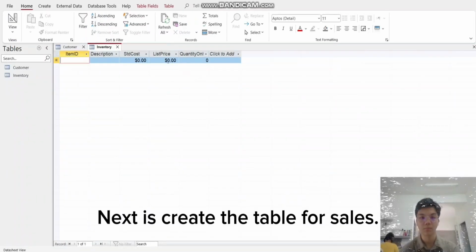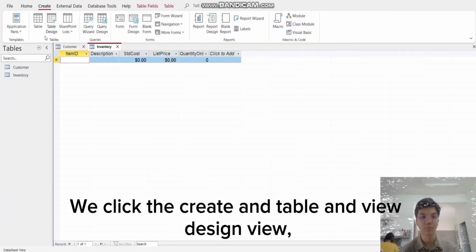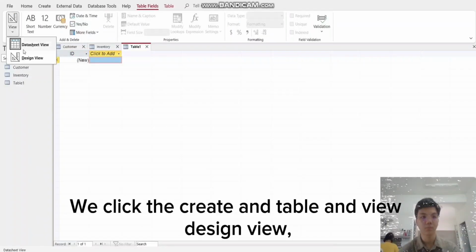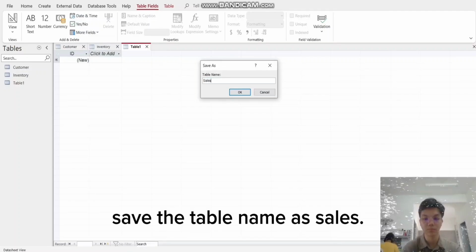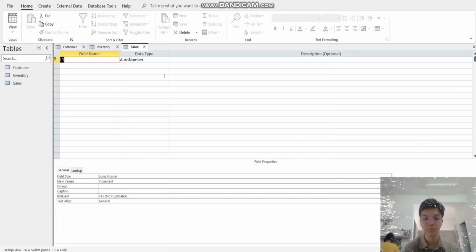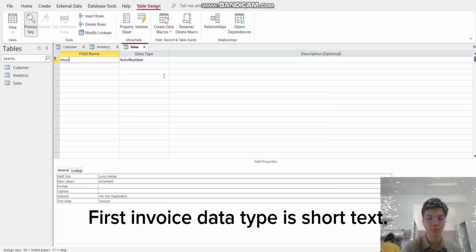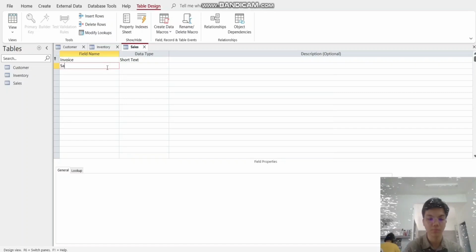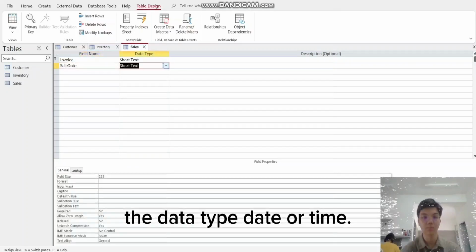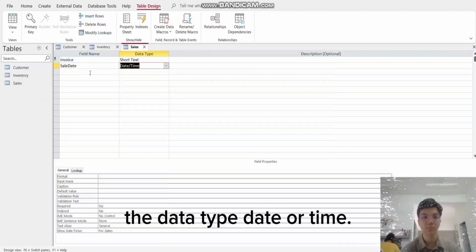Next is create the table for sales. We click the create and table and view, design view, save the table name as sales. First, invoice. Data type is short text. Next, sales data type, date or time.